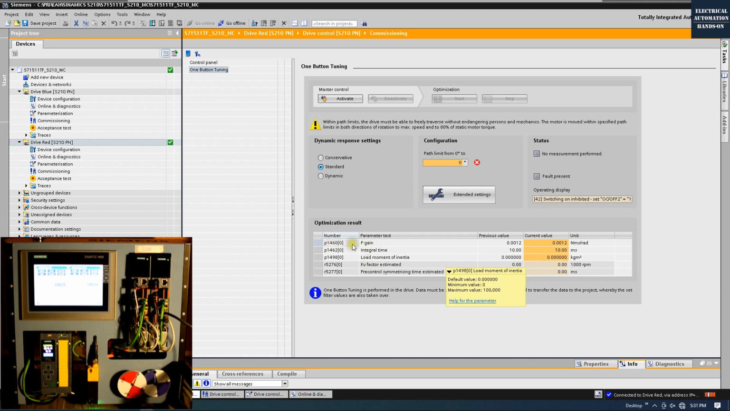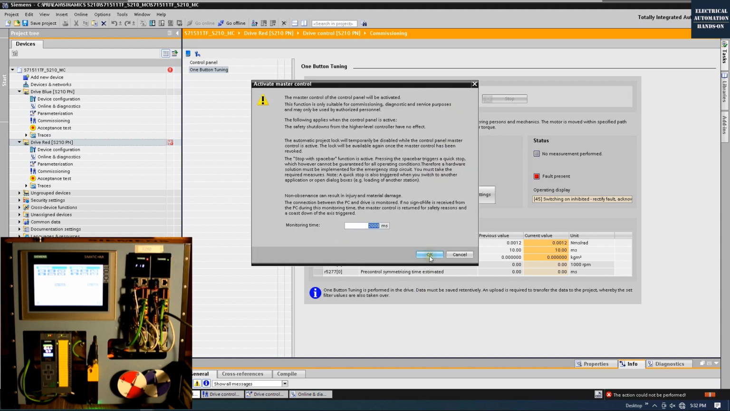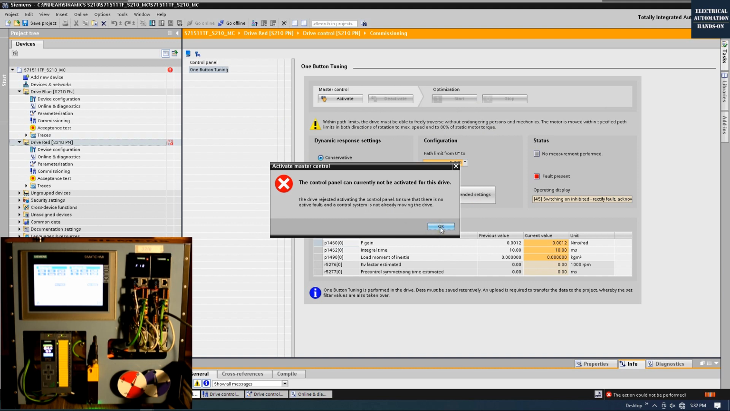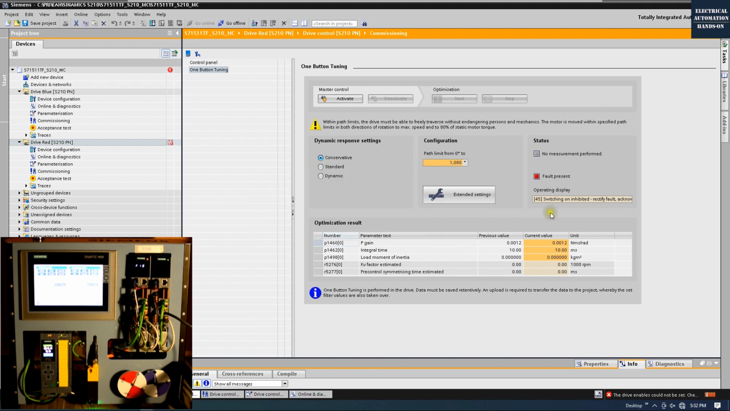So it's showing all those parameters now, the previous and the current. So this is the current value. If we do the conservative mode, let's set a certain length. So for this conservative, for example, I can spin 3 revolutions, 1080. Okay, and I can activate. Read this notice. Okay, let's look at this.